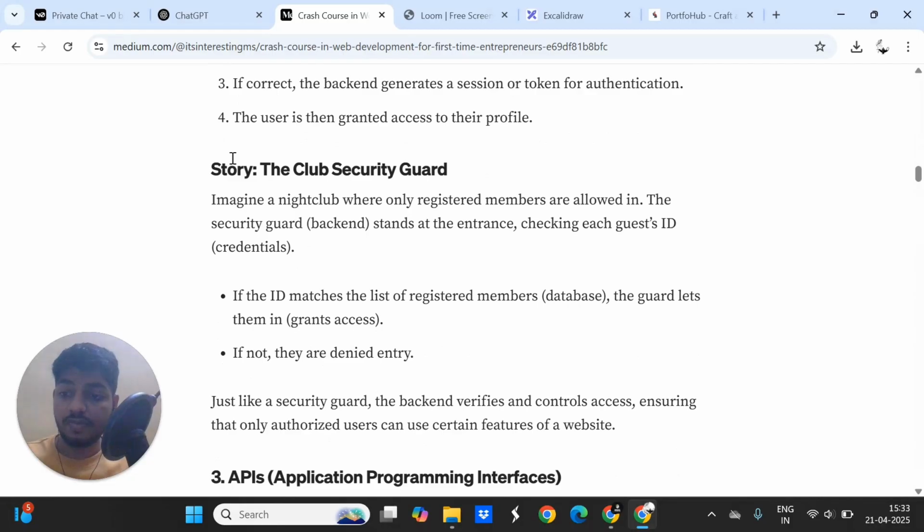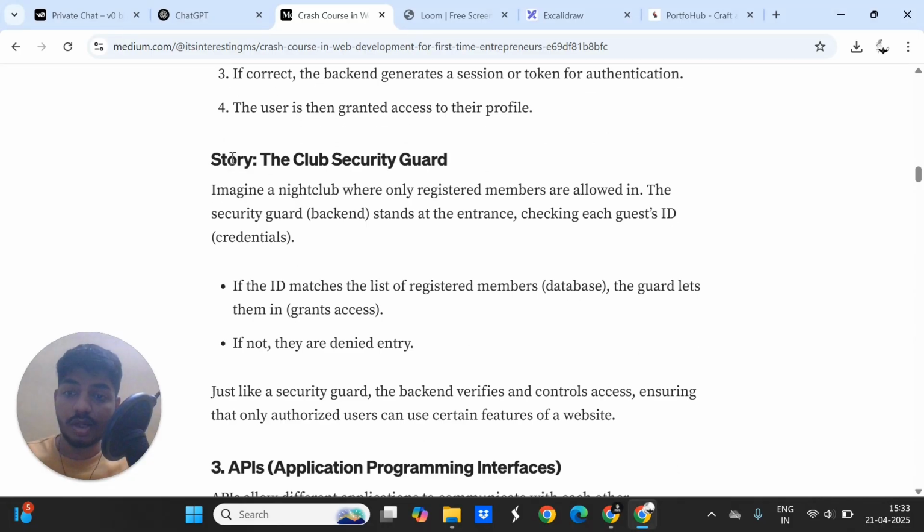Now, why do we need backend, why do we need authentication? Well, actually, it's like a security guard. Whenever you go to a nightclub and you don't have any ticket or pass to get in, obviously they will kick you out and you deserve it.